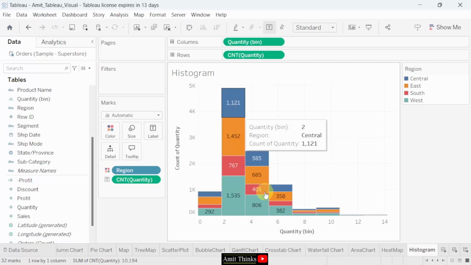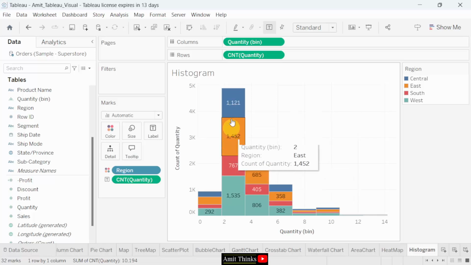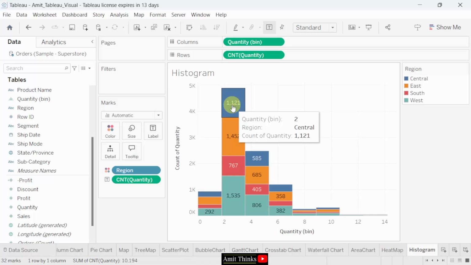Our x-axis represented our binned quantity values. The y-axis represents the count of quantities within each bin. The regions are central, east, south and west, and represented by colors. Each bar is stacked by region, with each color representing a different region. For the bin with a quantity of 2, let's say, the central region has a count of 1121. So this histogram provides a clear visual representation of the distribution of quantities across different regions. It helps in understanding which regions have higher or lower counts in specific quantity bins, allowing for a quick comparison. A histogram is particularly useful for analyzing the frequency distribution of data and identifying patterns across different segments.